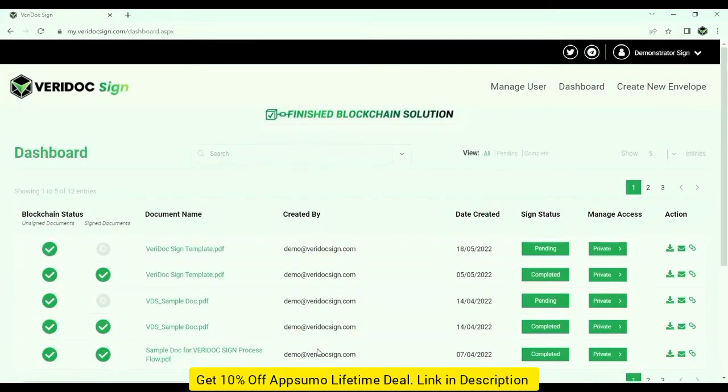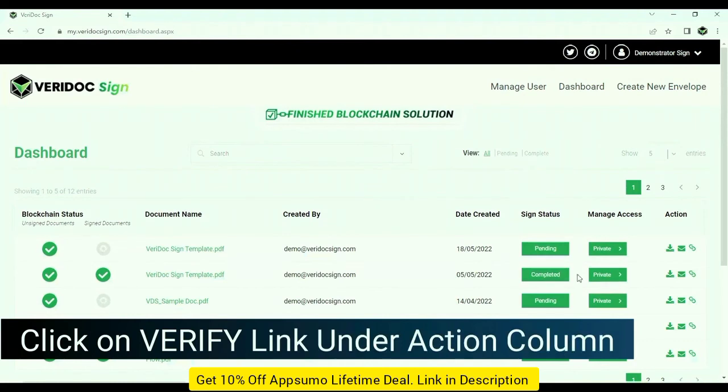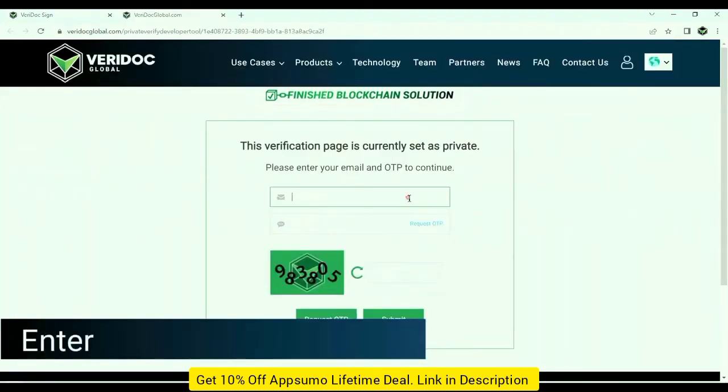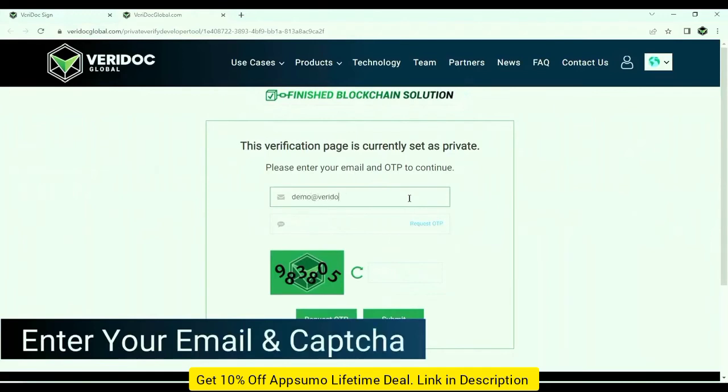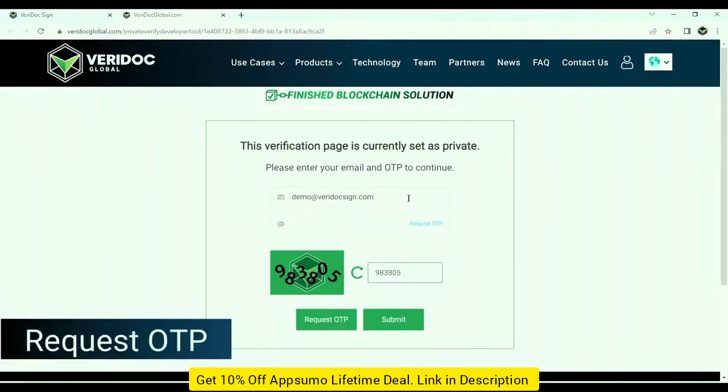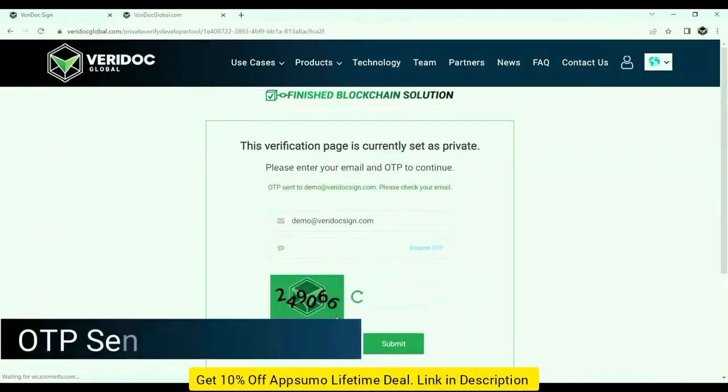After logging into your account, on the dashboard, click on the Verify link under the Action column. On this page, you have to enter your email and captcha to receive the OTP for verification purposes. Request OTP. OTP will be sent to your email.